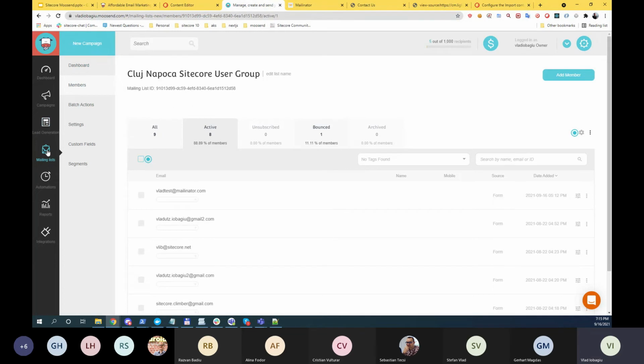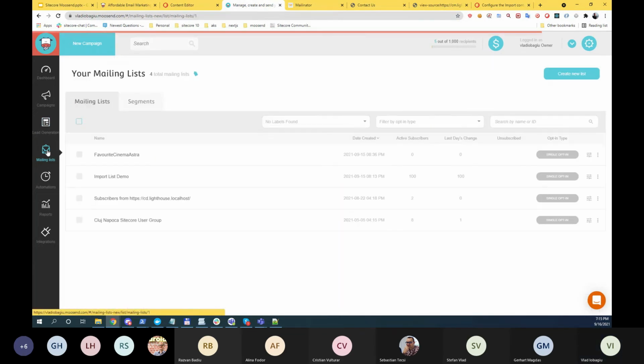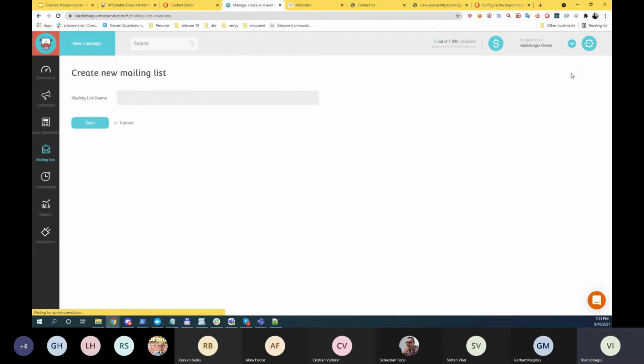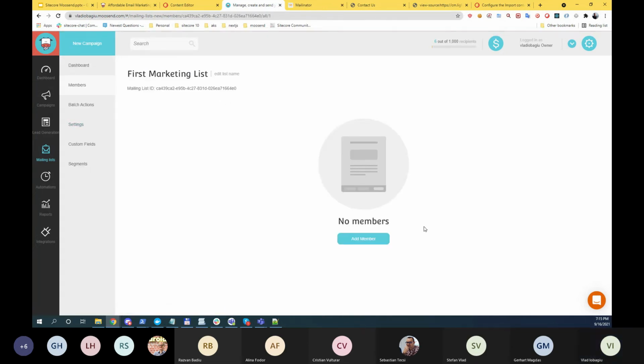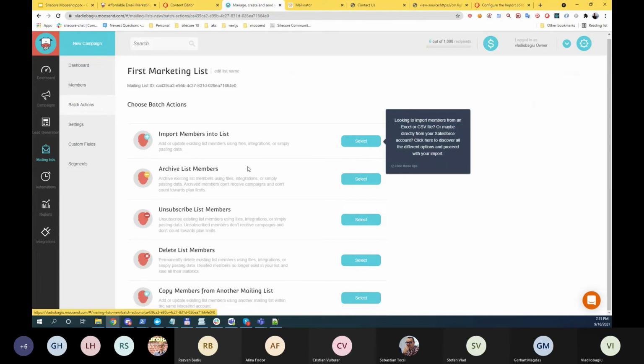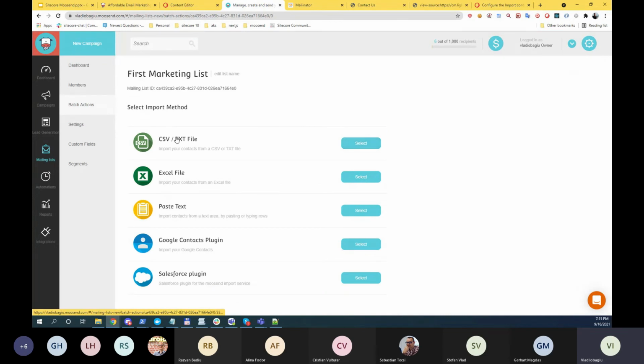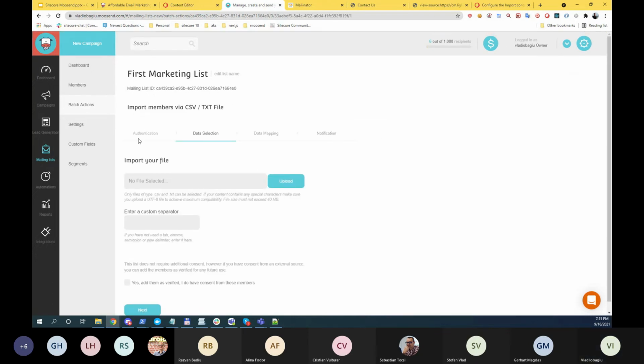I will show you now how it is in Moosend. So I just go to the mailing list and I say create a new list. And let's name it first marketing list. Save it. I will choose batch action, and here I'm choosing import members into a list. I choose import from a CSV file. You have different options here.